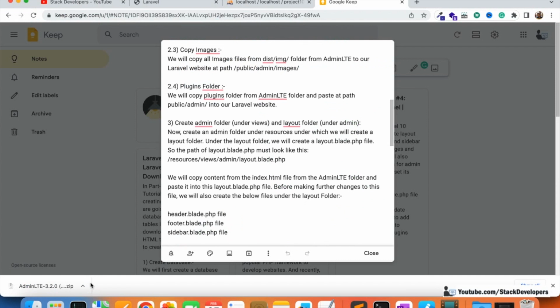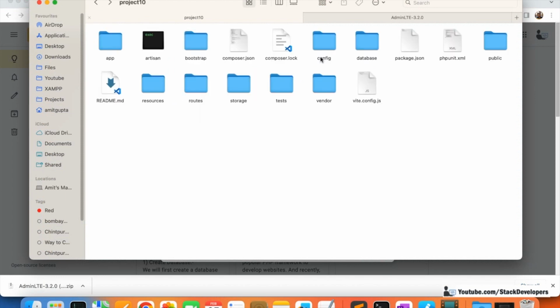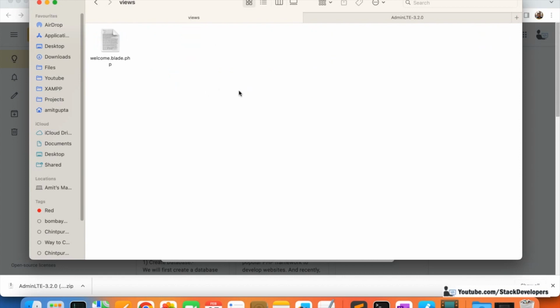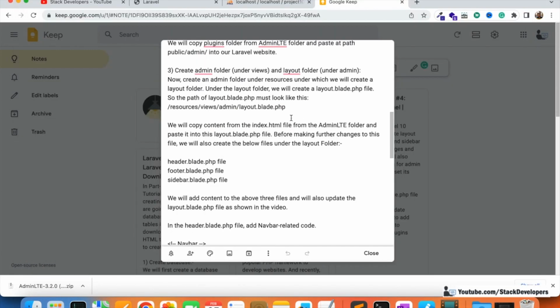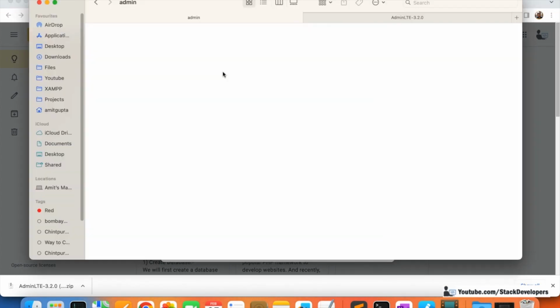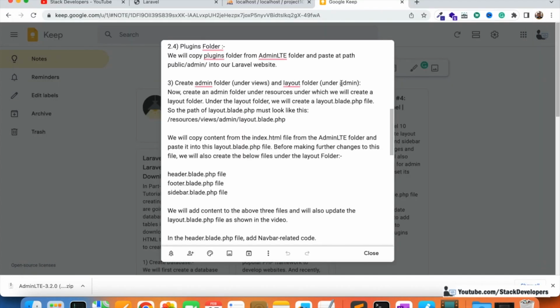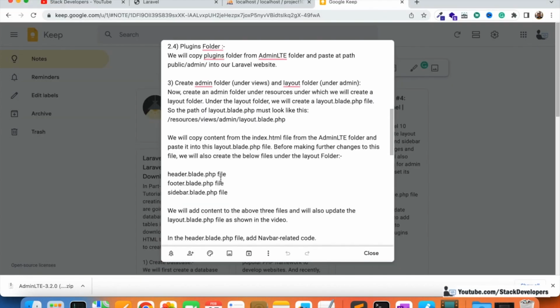First of all, we are going to create the admin folder under views, under resources views. I am going to open resources here, and here it is, resources and views. Inside this I am going to create the folder admin. Under the admin folder I am going to create one more folder, that is the layout folder. Under layout we are going to create the files header.blade.php, footer.blade.php, sidebar.blade.php, and layout.blade.php.